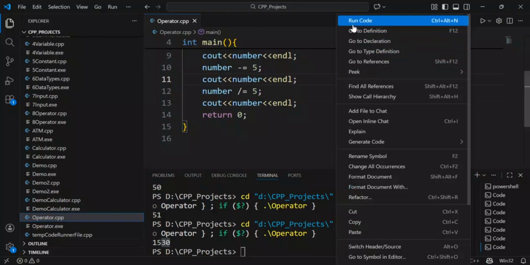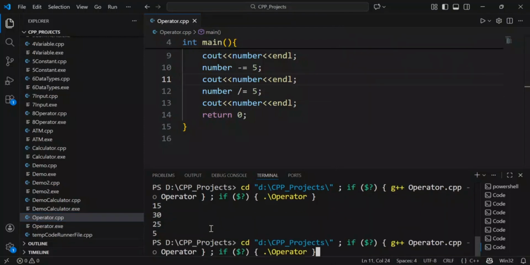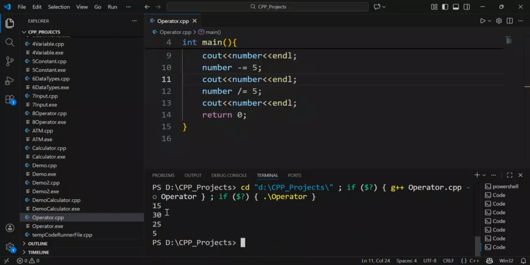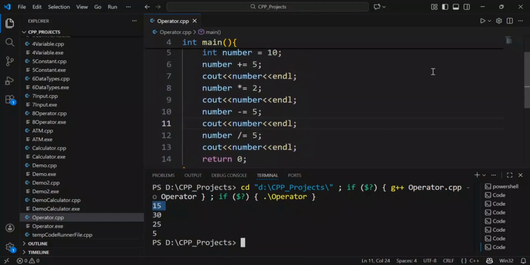Now we should get the output for all 4 operations. So see, initially the number had the value 10, then we added 5, so we got 15. After that we multiplied this 15 with 2, we got 30. After that from 30 we subtracted 5, we got 25. And after that we divided 25 by 5, we got the output as 5.